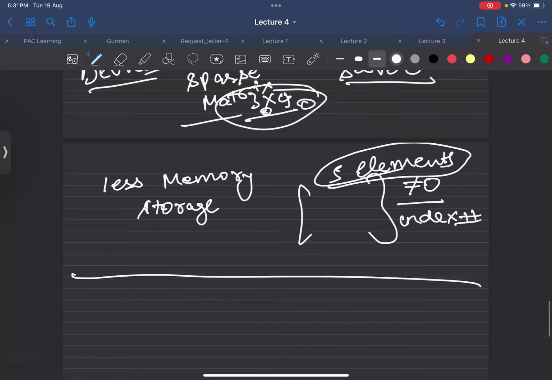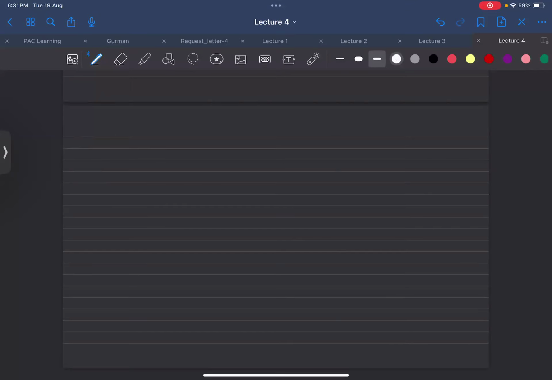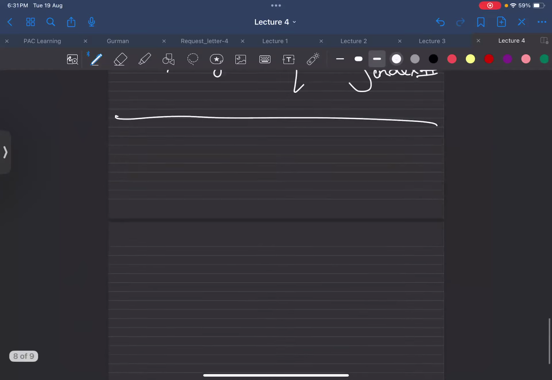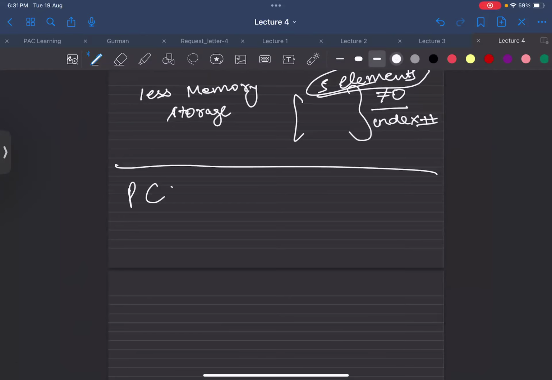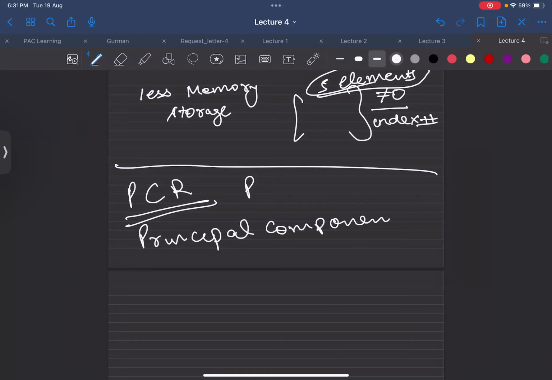Now coming to today's topic. Already half an hour is gone. Okay, let's start. I'll just give you an overview of these things. Principal component regression. Before going to principal component regression, can someone tell me, does anyone know about PCA, principal component analysis?